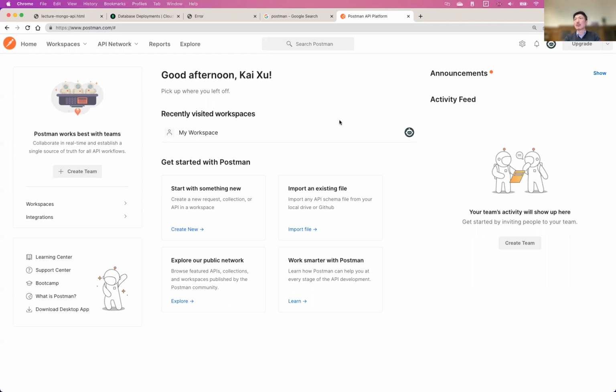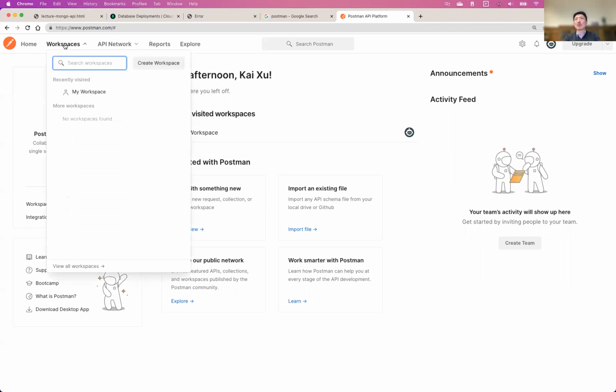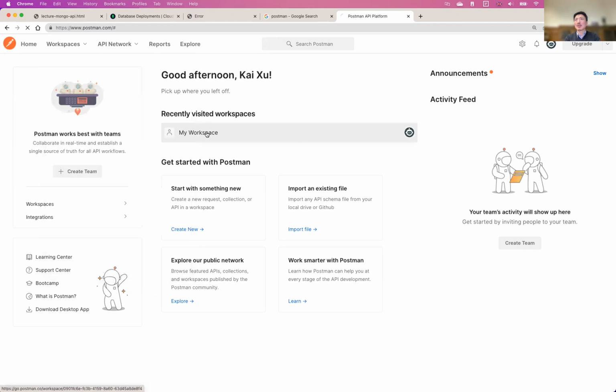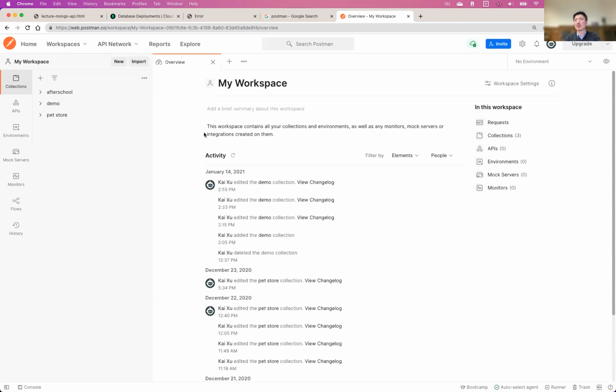Okay, anyway, so this is Postman, and what you need to do is create a workspace. I already had one. If you first come in, you probably will not have one. Then you can start to create your API test requests here.